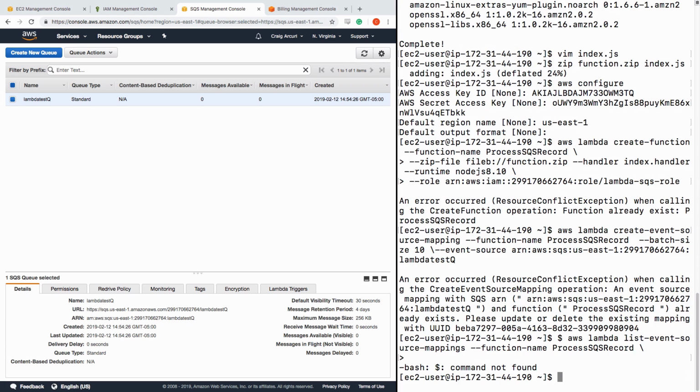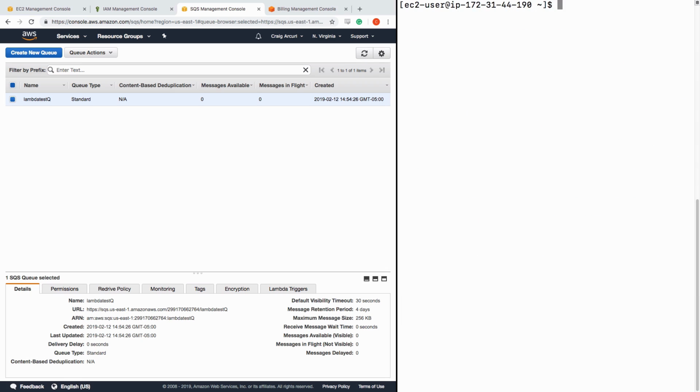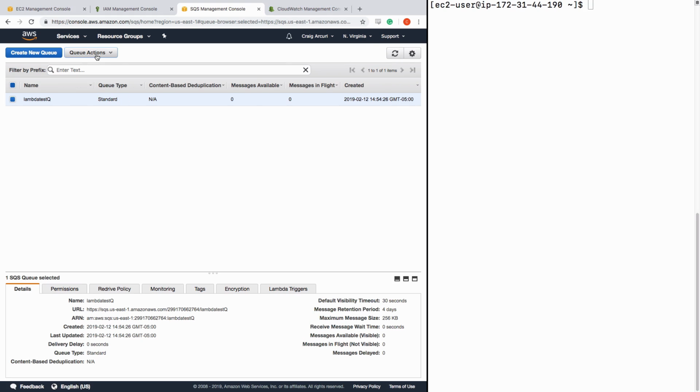Just going to clear my screen because actually we're pretty much done from the command line. The rest we can do in the management console. So what we're going to do is send some messages to our queue. So these messages being sent to our queue are that trigger action. It's going to trigger our Lambda function. And our Lambda function is just basically relaying that message to our CloudWatch logs. So let's send about 5 messages.